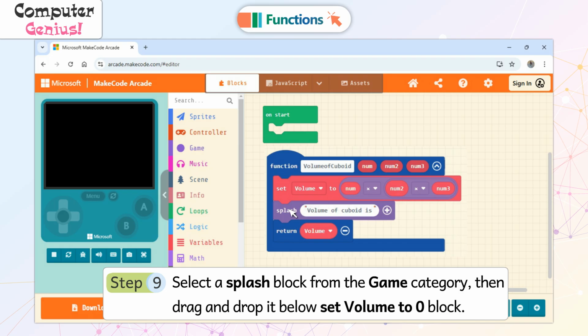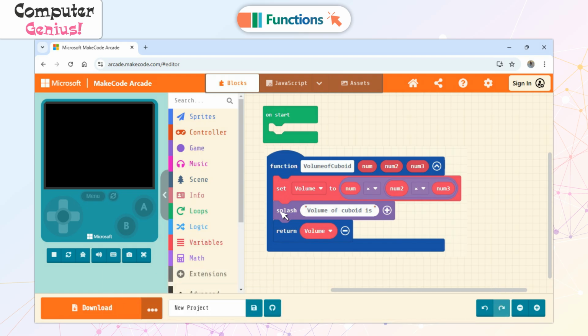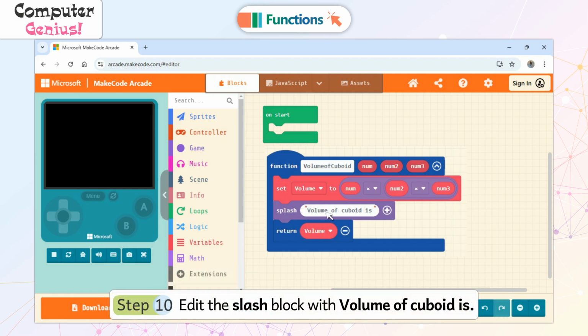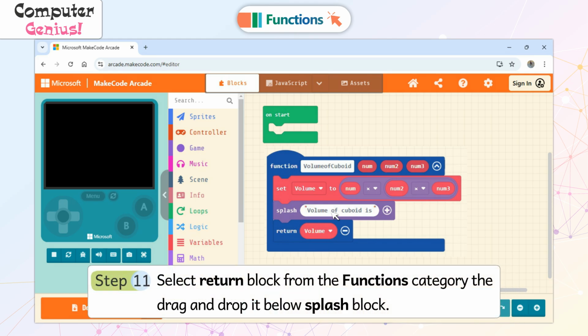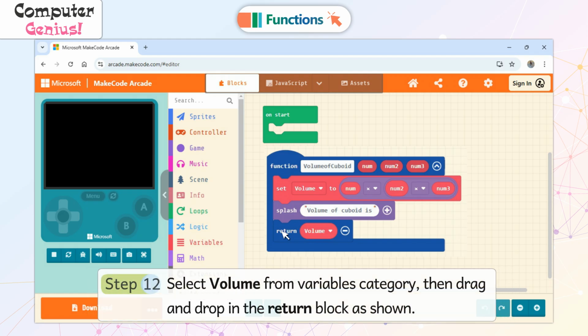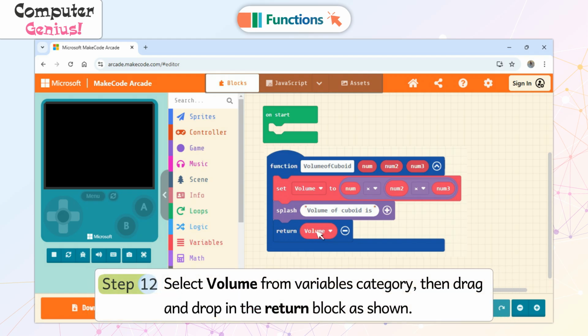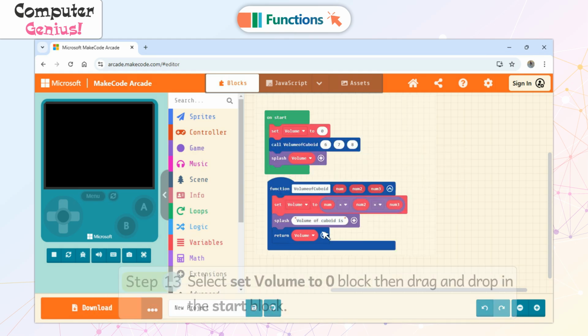Step 9. Select a Splash block from the Game category, then drag and drop it below the Set Volume to 0 block. Step 10. Edit the Splash block with "volume of cuboid is". Step 11. Select the Return block from the Functions category, then drag and drop it below the Splash block. Step 12. Select Volume from the Variables category, then drag and drop it in the Return block as shown.